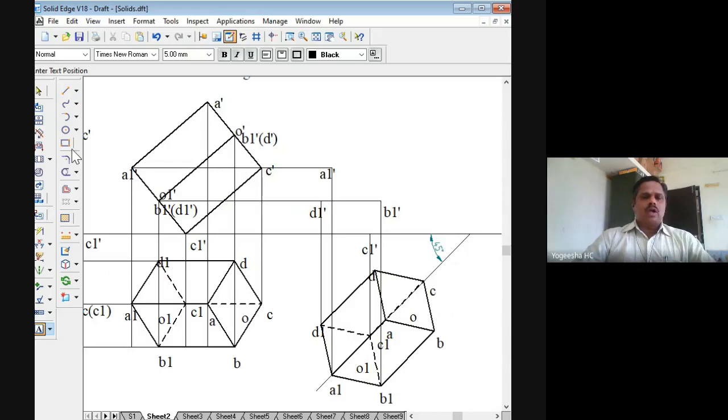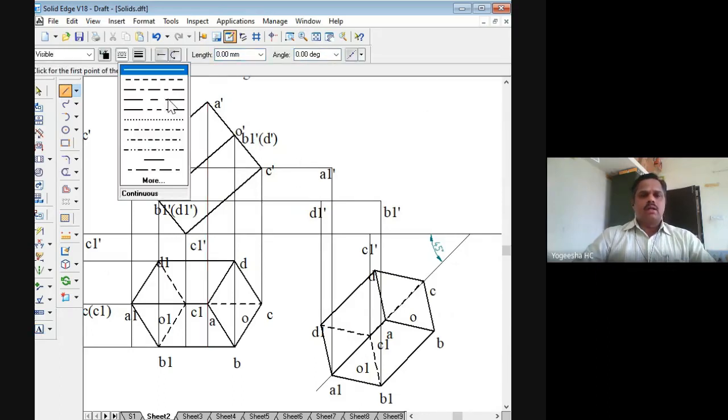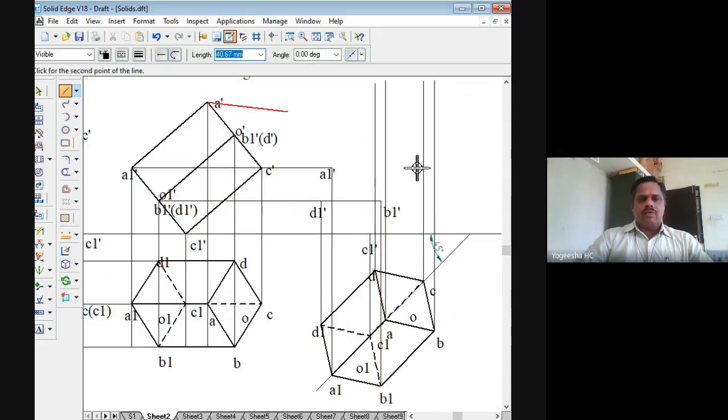Now we'll mark the top surface. Go again to the thin continuous line. Draw the projector from A like this, then from B like this, then from C like this, then from D like this. Then draw the horizontal line here from A dash and A. Here it is the point A dash. All right, you can see that it's not coming.